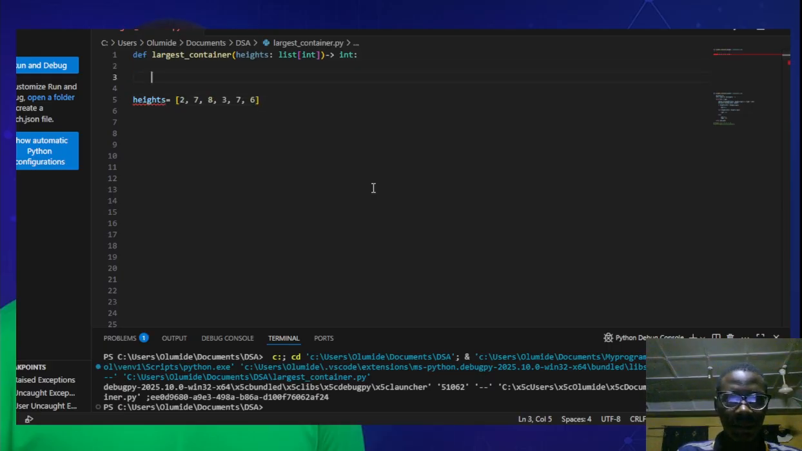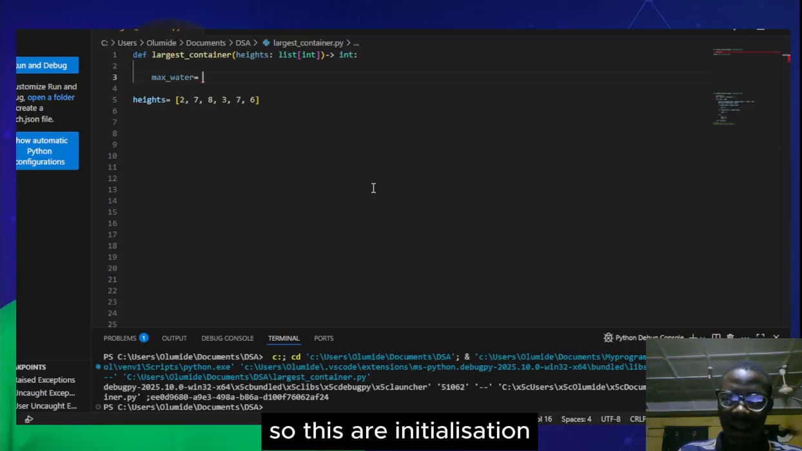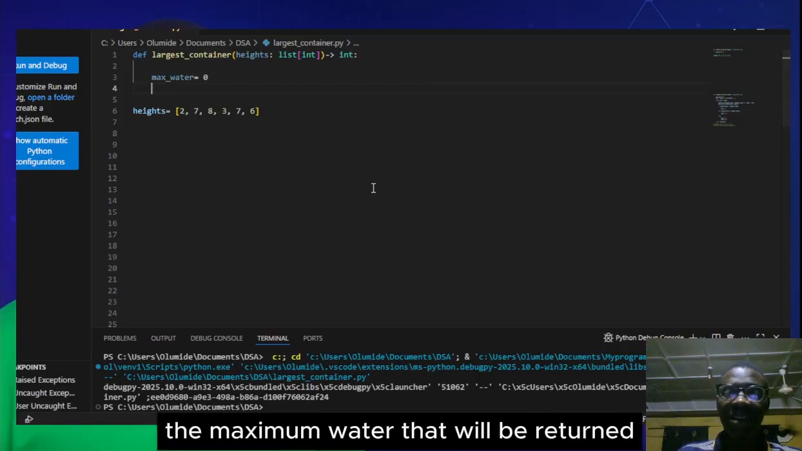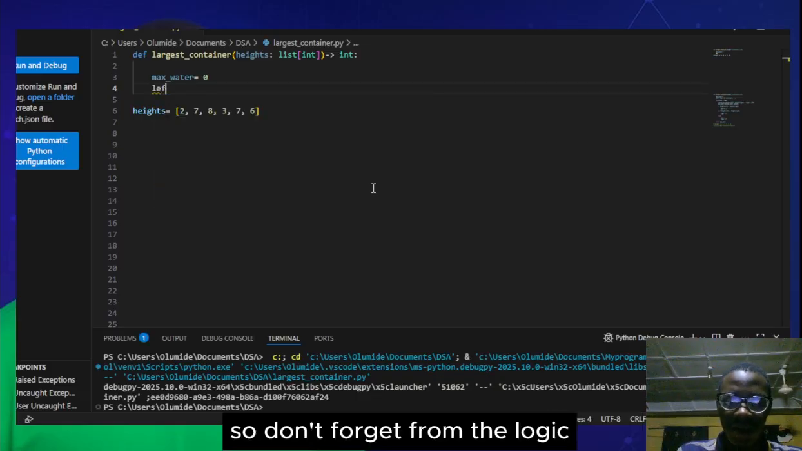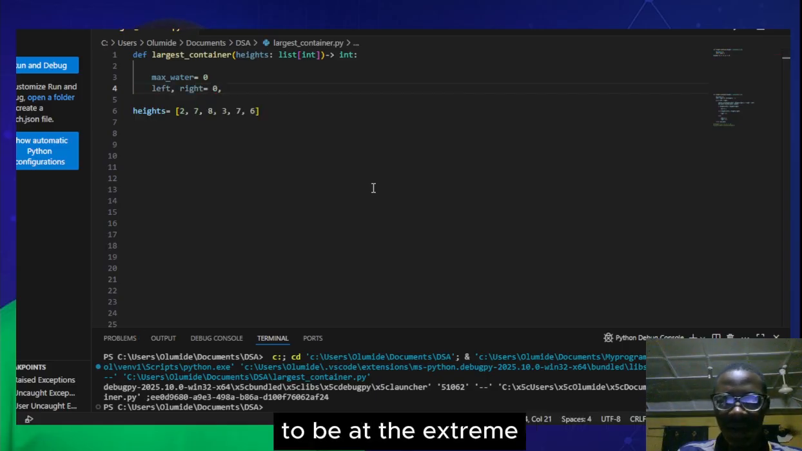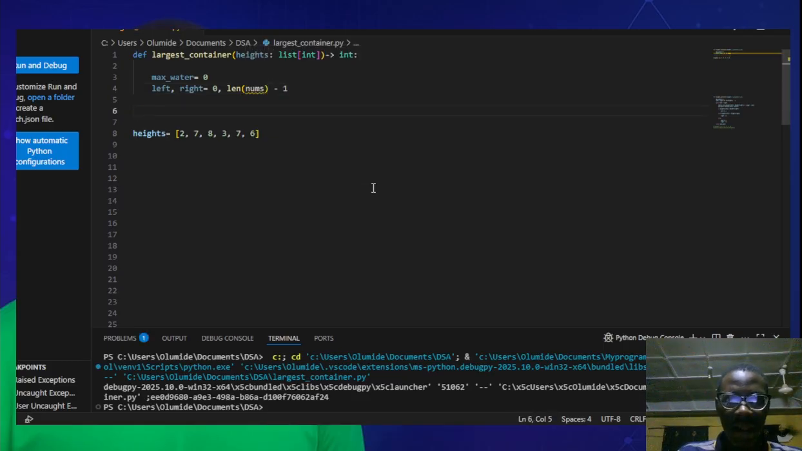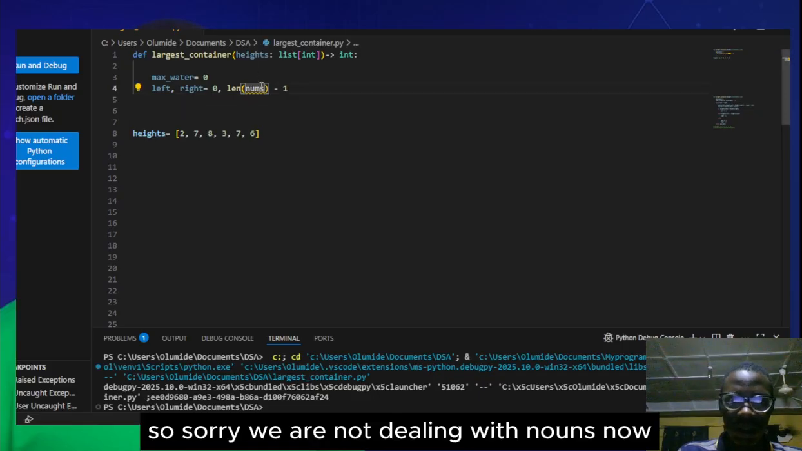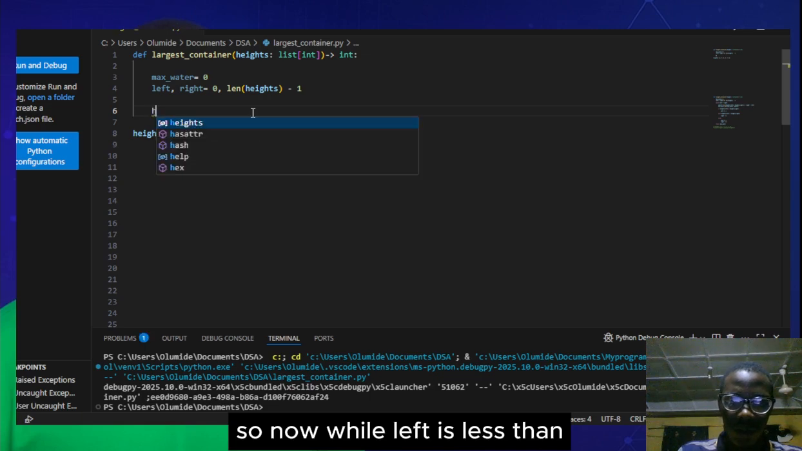Alright. Now we are going to be defining the maximum water. So these are initialization. Maximum water is the one that will be returned, so we initialize it as 0. So don't forget, from the logic also our left and right will be defined to be at the extreme, then length of nums minus 1. So sorry, we are not dealing with nums now, we are dealing with heights.